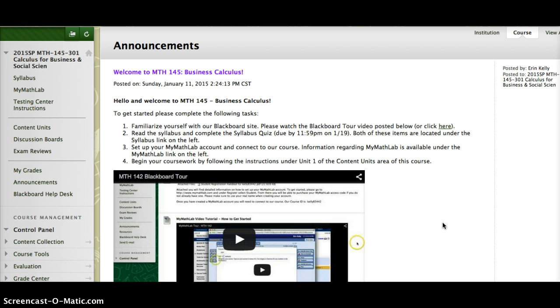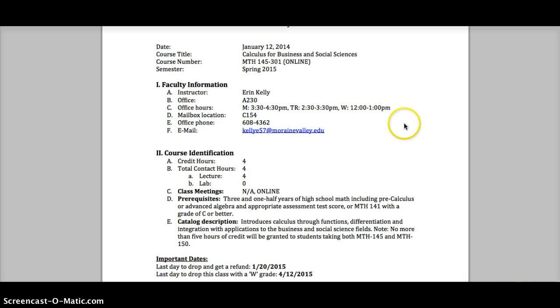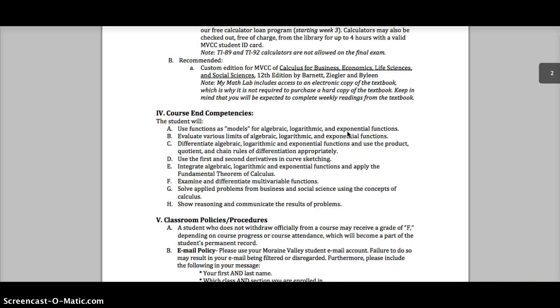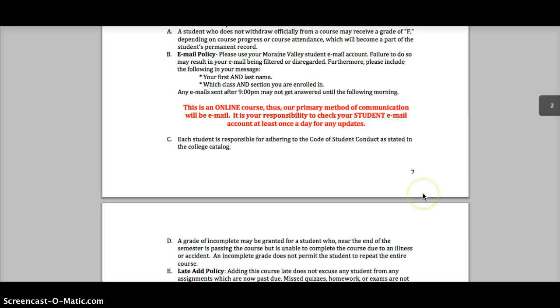The next thing you want to do is read the syllabus and complete the syllabus quiz. So let's go ahead and take a look at the syllabus. This is available if you click the link on the left that says syllabus. The syllabus is here as a PDF, and so you should be able to view it on your computer with no problem.